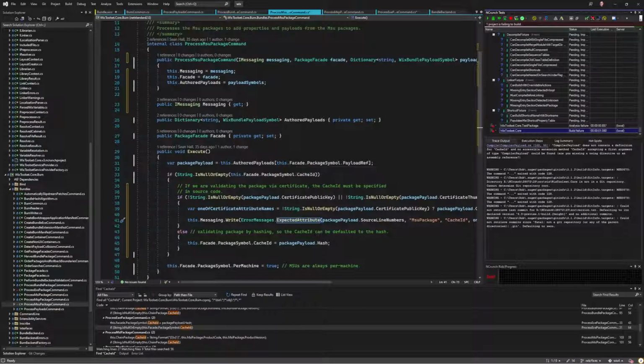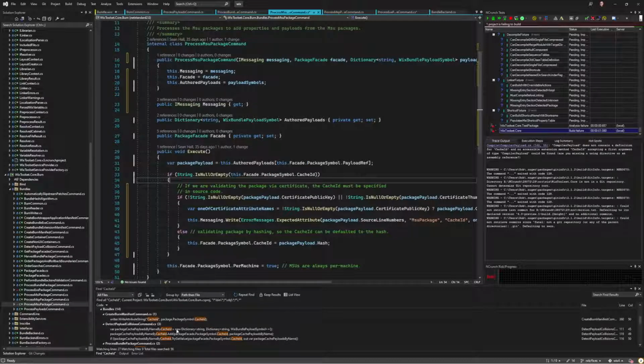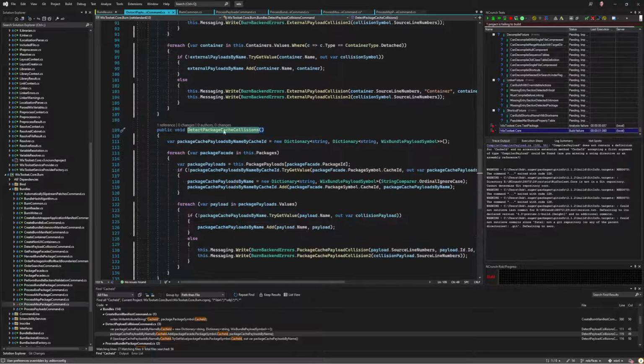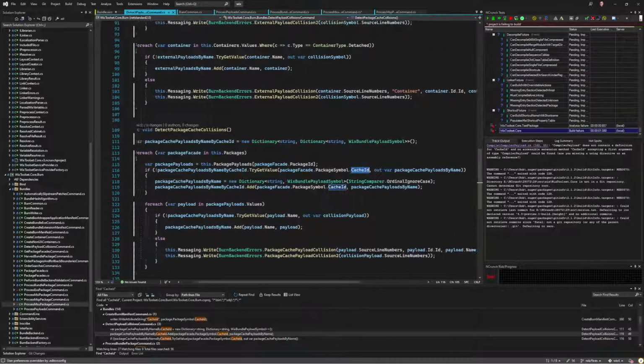You might be able to do the defaulting to hash in the detect collision command. Yeah, that's kind of a, I don't know if I want that, that's an interesting side effect. Detect collisions, it'd be like, well, let's look at it. Detect, where was that? Detect payload collisions cache ID. So that's the payload symbol for all the packages. Try to get those. Try to get the value. So package cache collisions. Get the cache ID. Got it. All right.